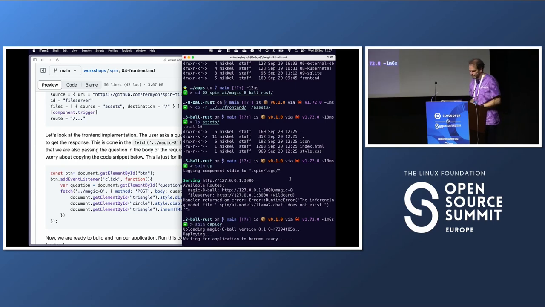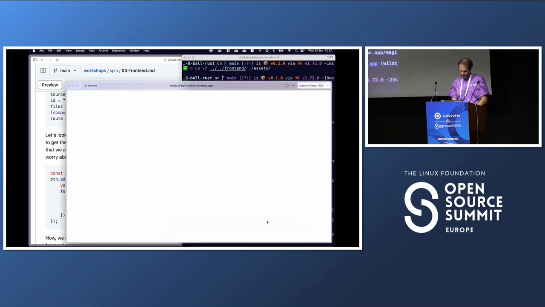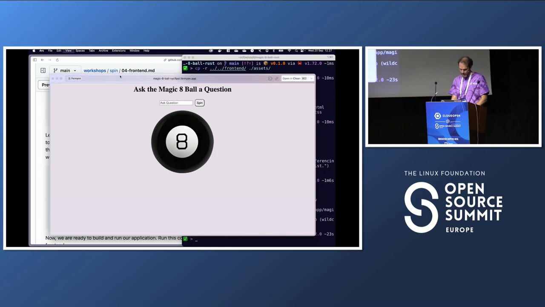Might take a little bit longer, because there are a few files we need to upload. Okay, so now we have the application in the cloud.